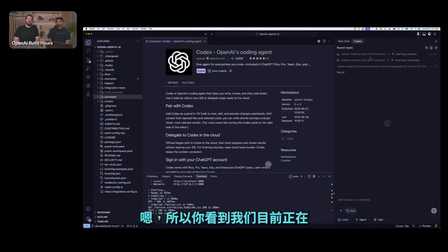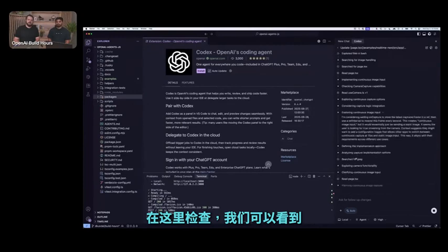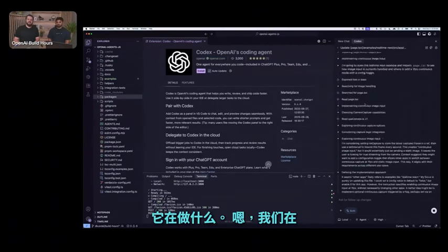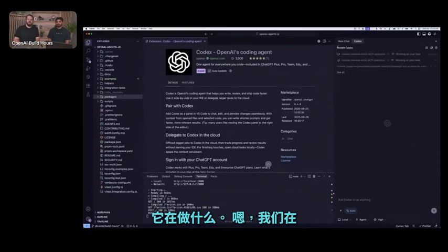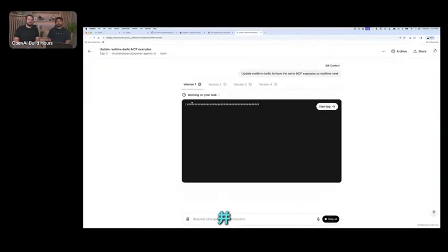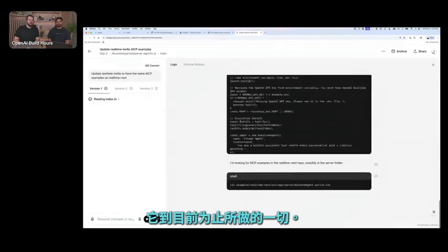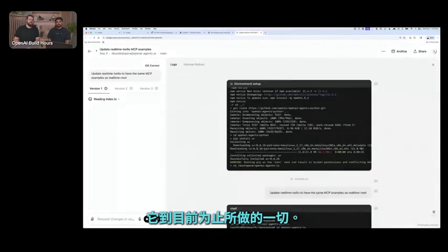So you see here, we're currently running 3 tasks at the same time, right? We have our local one, and we can check in here and see what it's doing. And we have our cloud tasks here that we can go in and also check in on mobile. And we can see here everything it's been doing so far. The local log.